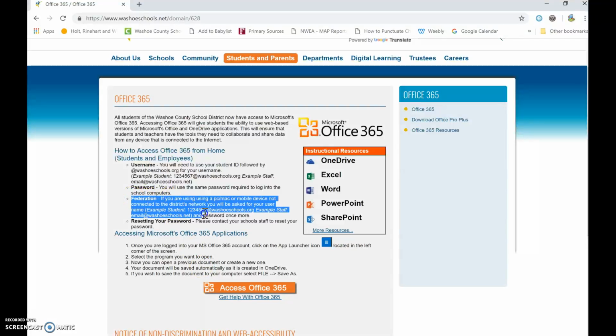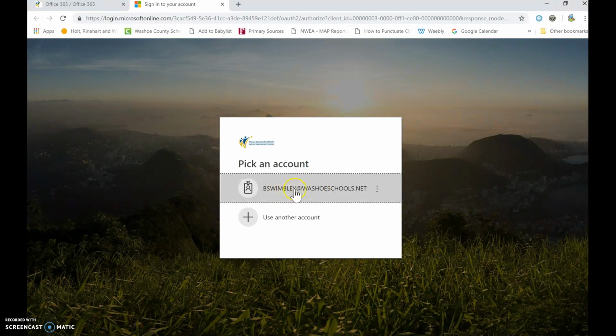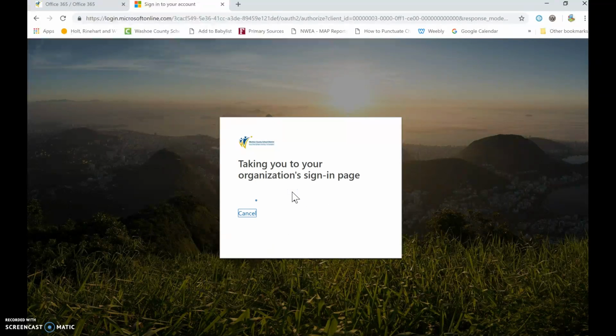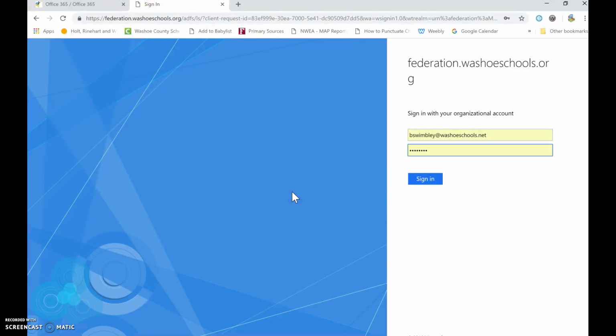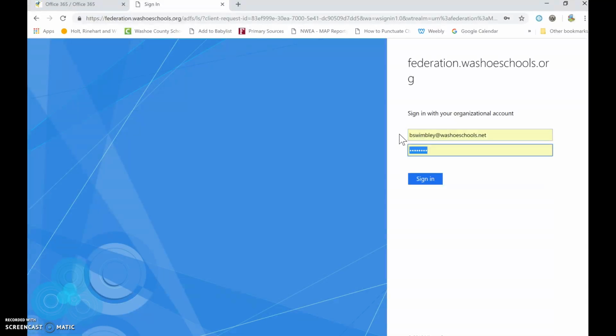Again, if you are signing in not on the school network, you'll actually have to sign in twice. So you'll scroll down and click Access Office 365, and it's going to take you to the sign-in page. If you signed in before, click your name; otherwise, click Add an account or use another account. Then it will take you to this sign-in page, and you type in your email address, and your password is whatever you use to sign on at computers at school.